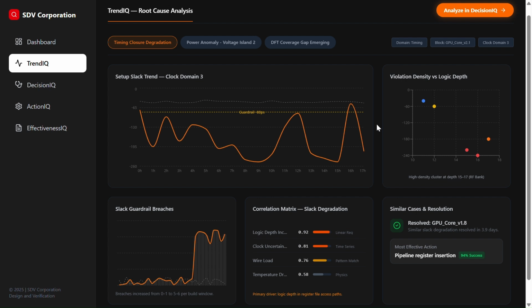At the top of the screen, you see an event filter ribbon listing all active trends: timing closure degradation, power anomaly, DFT coverage gap, and so on. By default, we're focused on the timing closure degradation issue. On the top, the trend analysis chart shows setup slack degrading over the last 18 hours across more than 1,000 paths. You can see the curve bending down as new RTL drops increased combinational depth.